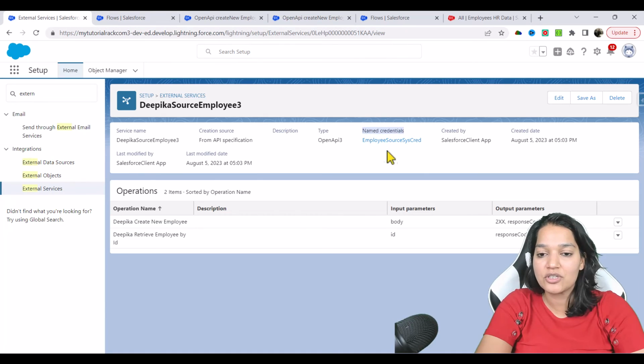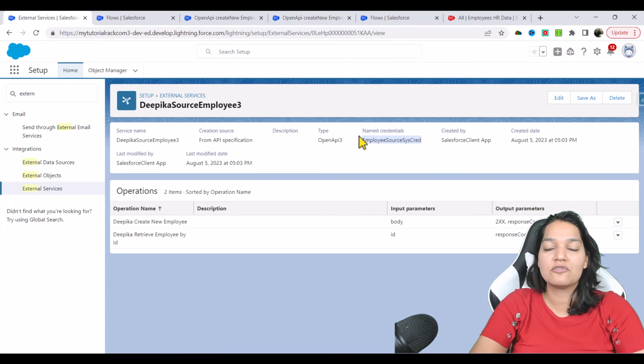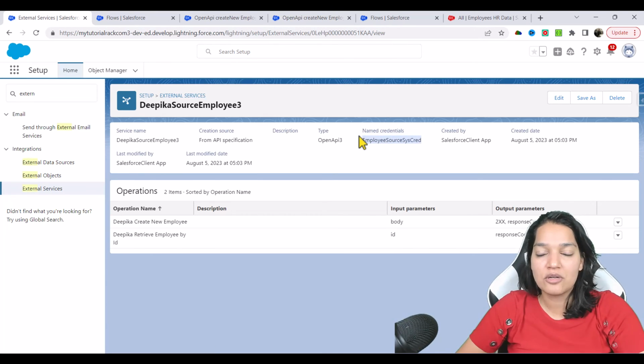And the name credential, the endpoint and all that, we already provided it when we were creating this. This is the name credential which has all the information about our source system, how to get authentication, how to authorize it. All of that is available in this name credential. So now, so far you have seen how to do HTTP callouts from the flow. You have talked about creating the open API and creating an external service, invoking it from your flows.